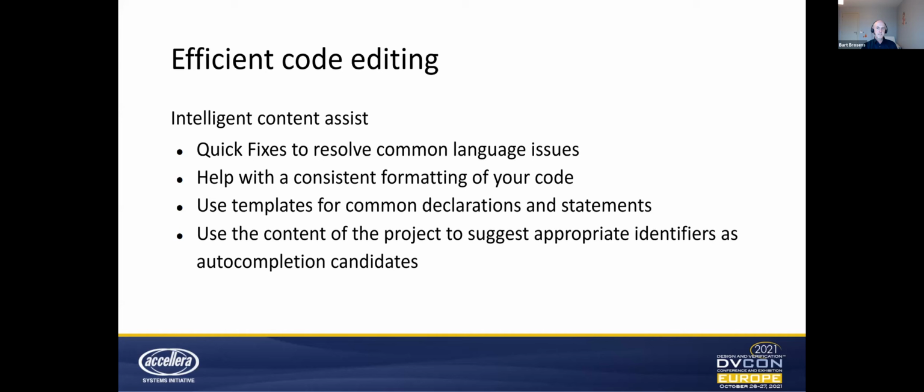A content assist can also help with the consistent formatting of your code. If all your colleagues use the same formatting, it's way easier to read code written by your colleagues in code review, or when you have to change it later on.